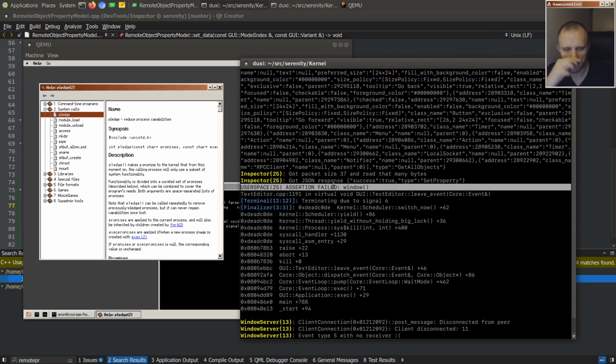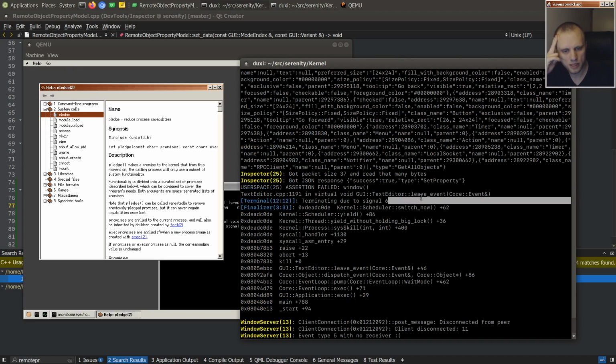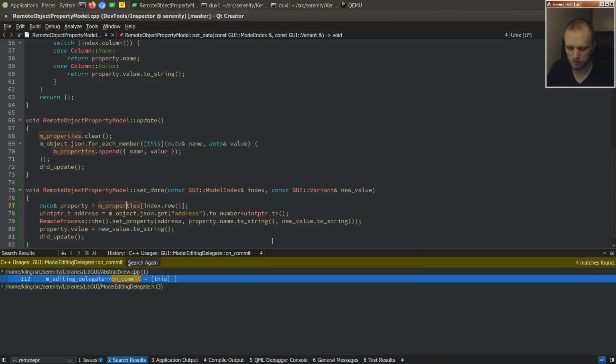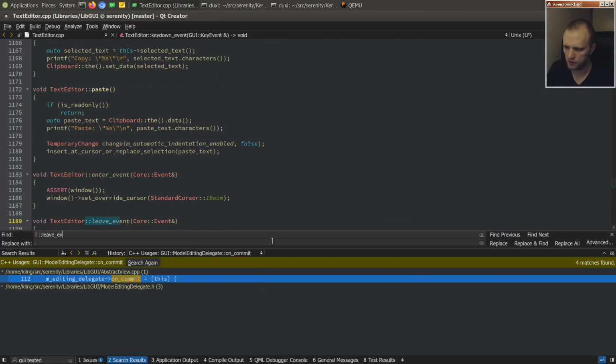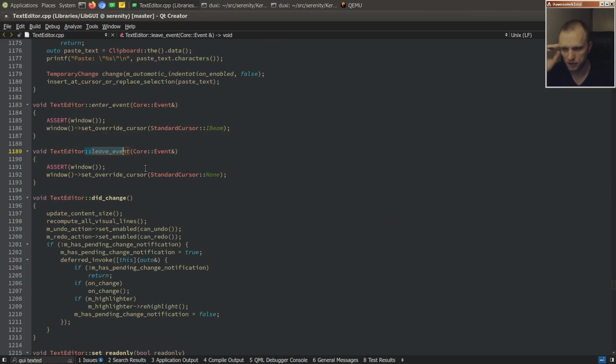Assertion failed: window. So we're getting a leave event in a text editor after it doesn't have a window anymore. So I think we need to handle that more gracefully. Leave event. So you can apparently get a leave event when you don't have a window. Why does that happen?